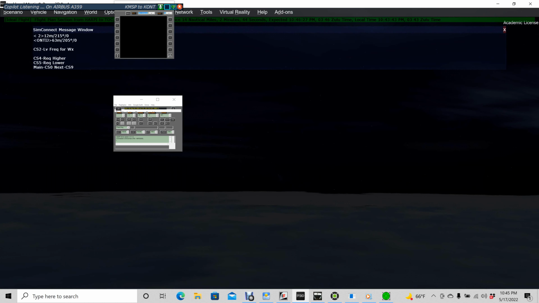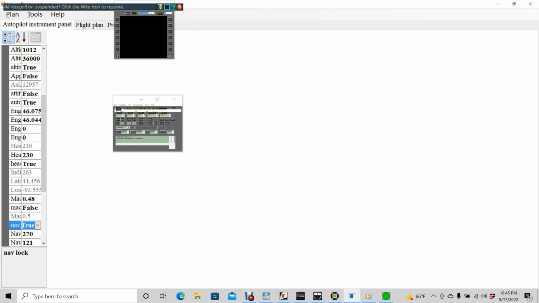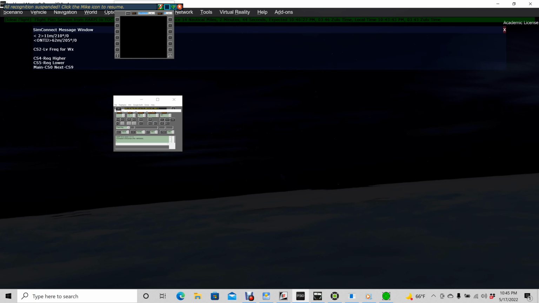Set navigation reference to GPS. Roger. GPS switch set to GPS mode. Num lock, Windows Media Player, talking flight monitor, primary tabs.